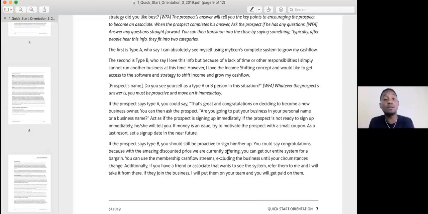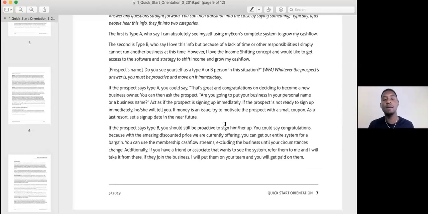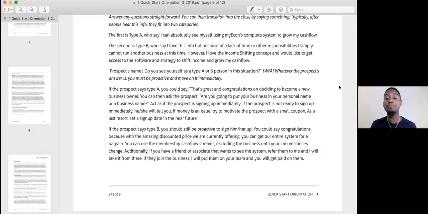So if they're not ready to sign up, they're going to say something. If money is an issue, try to motivate the prospect with a small coupon as a last resort, or set up a sign-up date in the near future. So we also have that prospect B. You should still be proactive to sign him or her up. You can say congratulations, because with the amazing discounted price we are currently offering, you can get our entire system for a bargain. You can use the membership cash flow streams, excluding the business, until your circumstances change.